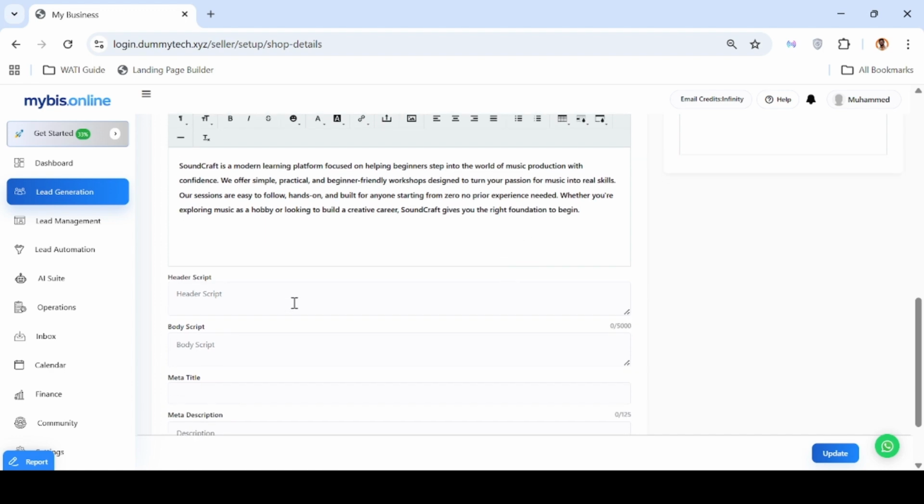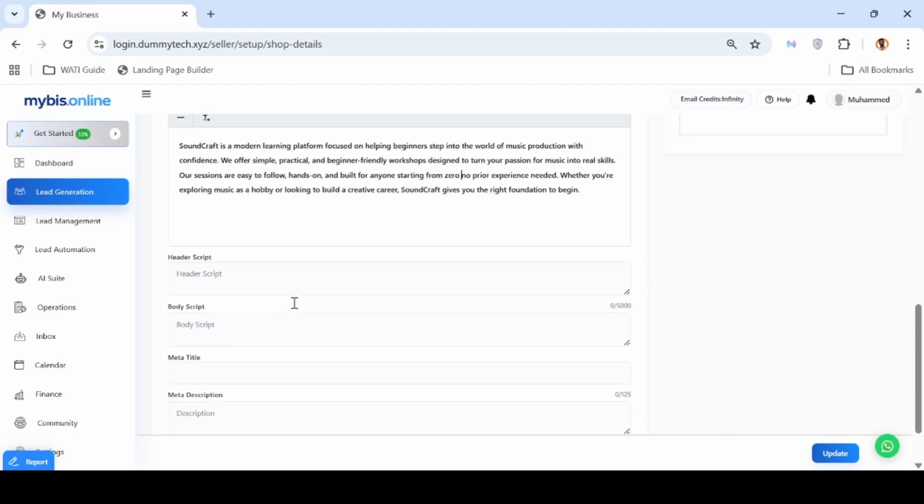So this is basically something related to coding, which is completely optional. You can leave it blank. So yeah, we don't need to concentrate much on that side.